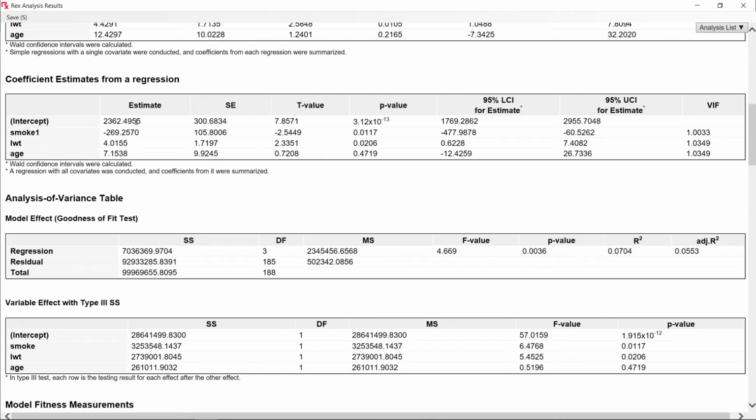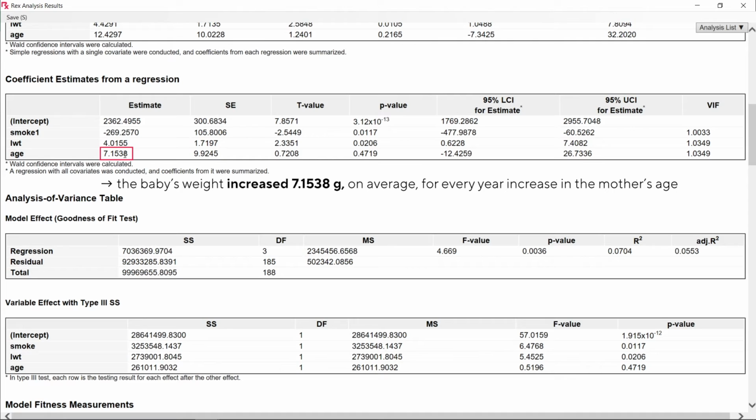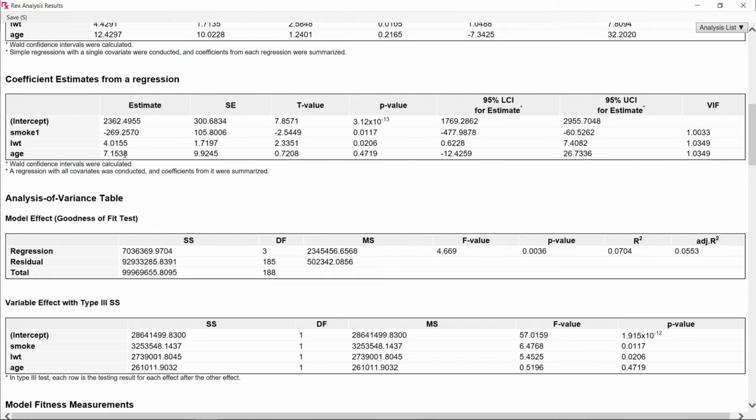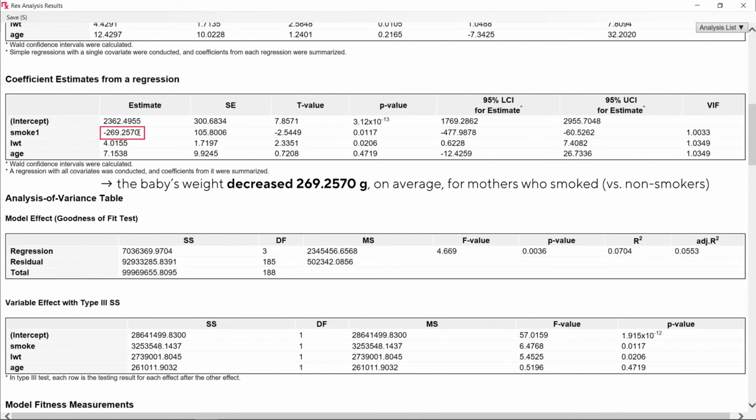Let's take a look at the regression coefficient for the mother's age. Here, the coefficient is 7.1538. This means that the model estimates that the baby's weight increased 7.1538 grams on average for every year increase in the mother's age. On the other hand, if we look at the smoking variable, the coefficient is negative 269.2570. This means that the model estimates that the baby's weight decreased 269.2570 grams on average for mothers who smoked versus mothers who did not smoke.